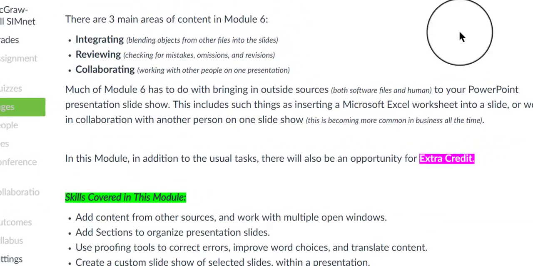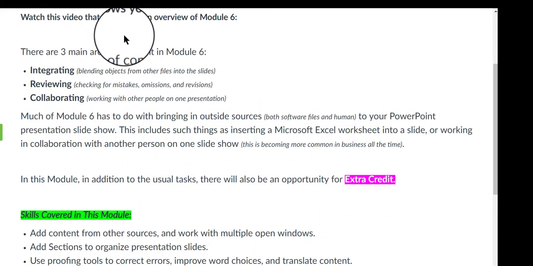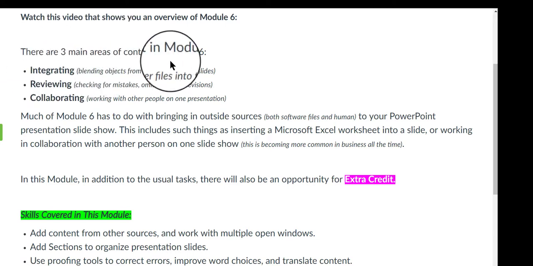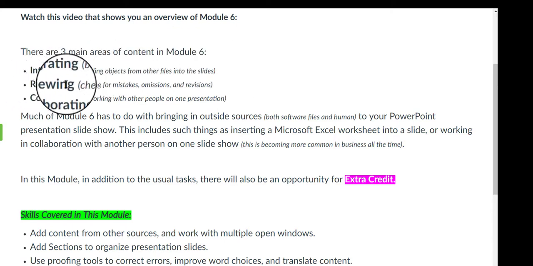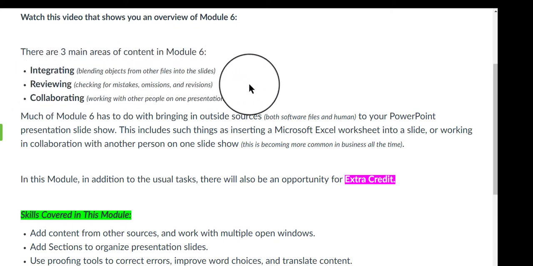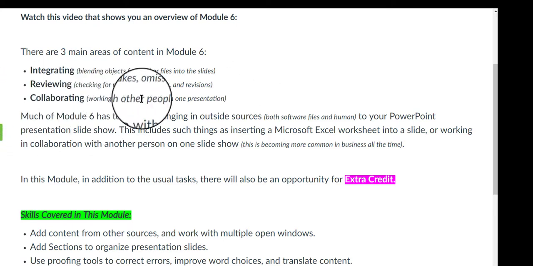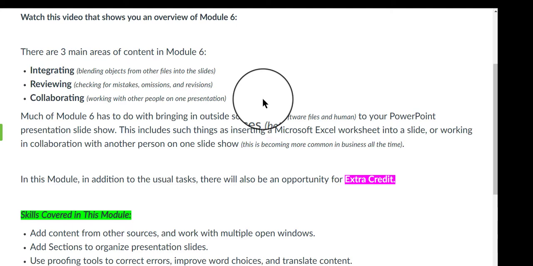On the overview page, it first mentions the three main areas of content in Module 6. Integrating, which means blending different objects from other files into the slides, other files like Word or Excel or Access. Reviewing, which means checking for mistakes, omissions, and revisions, especially revisions and updates done by other people to your file. And collaborating, which means working with at least one other person on one PowerPoint presentation.